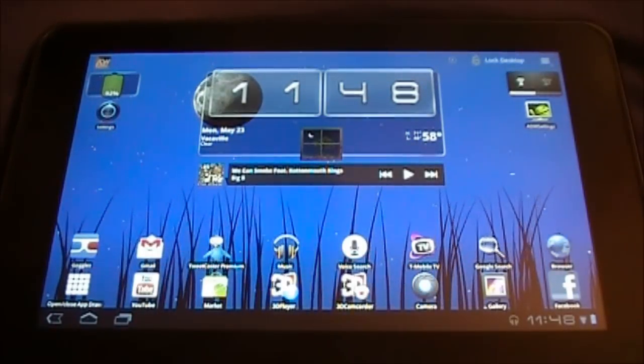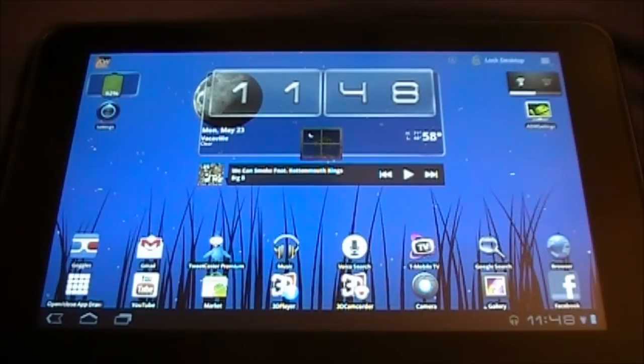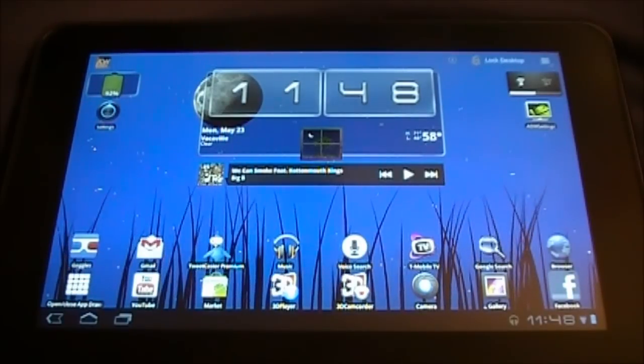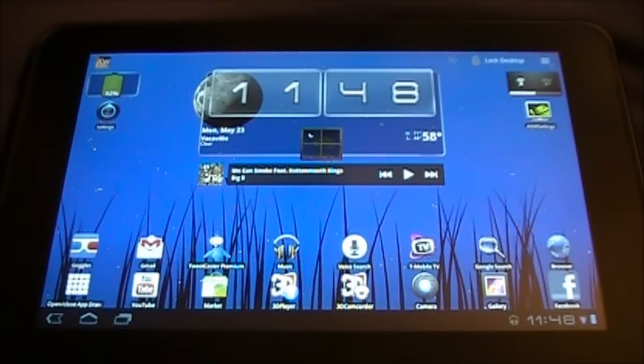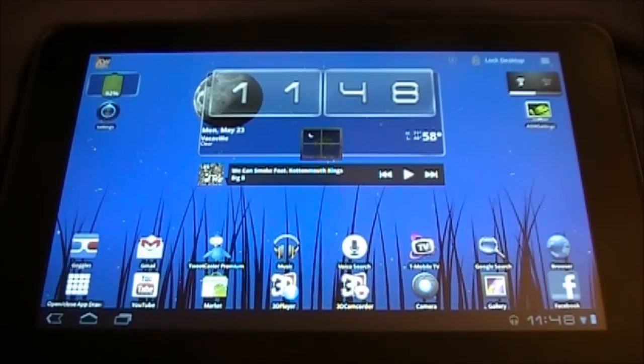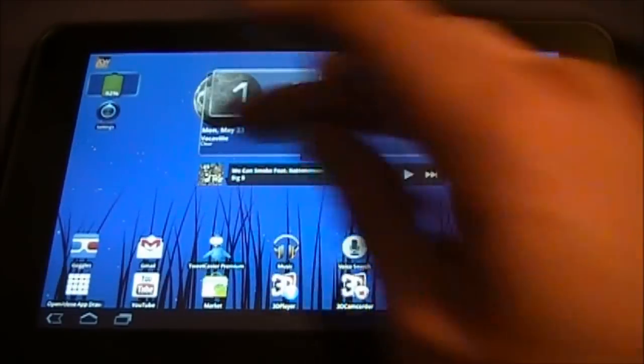So, that is the body slam of Google Honeycomb by ADWEX. Get it while it's hot on the market. It's like $1 something, $2. And be a playa with your tablet.